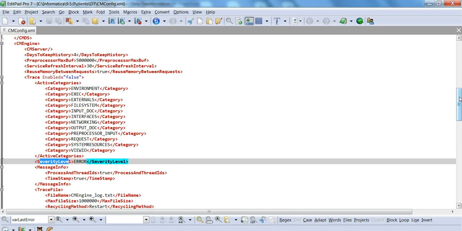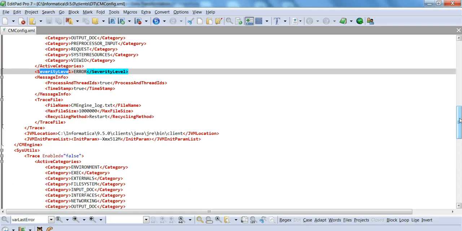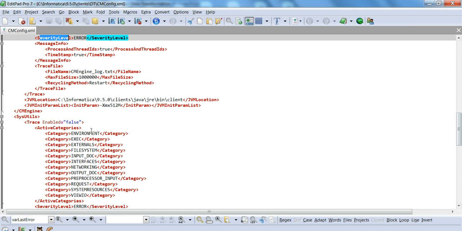engine level logs. You can see this tracing will occur in several places in cmconfig.xml for several layers of things that happen within the engine. But all that we need to know now is we can set the trace to true and set the error severity level and configure a file name, to capture the engine level logs.